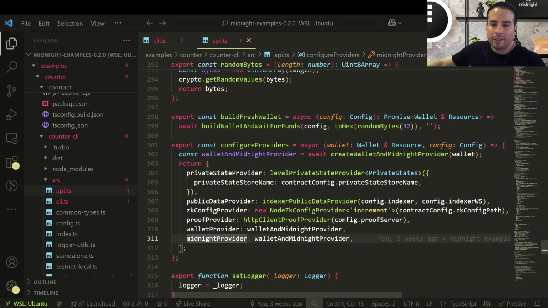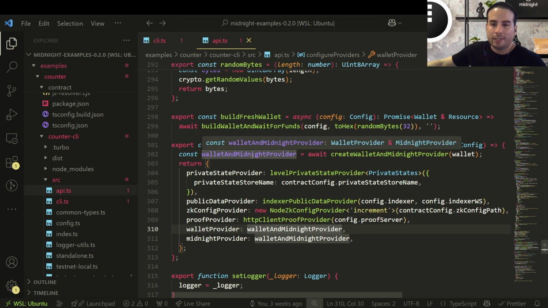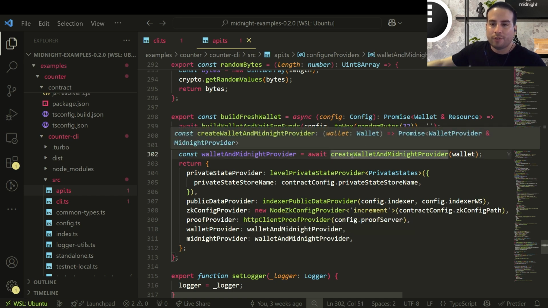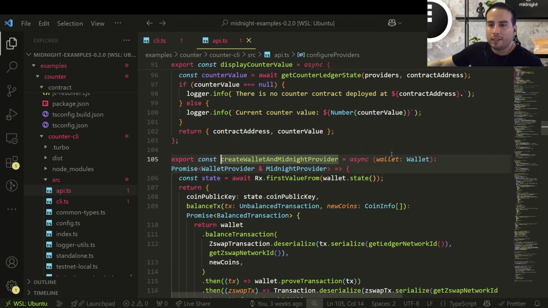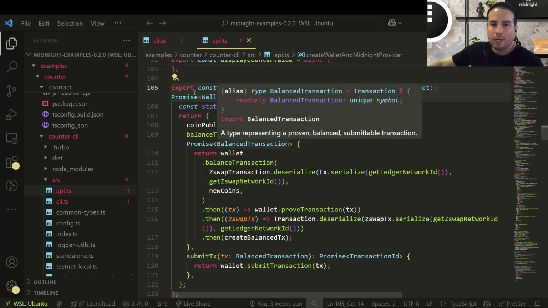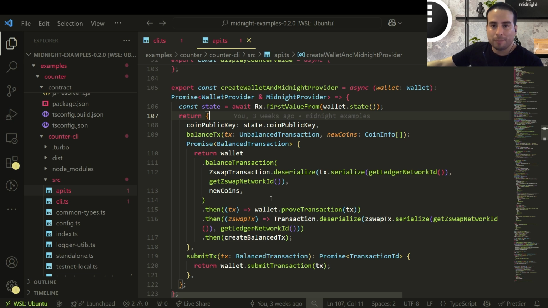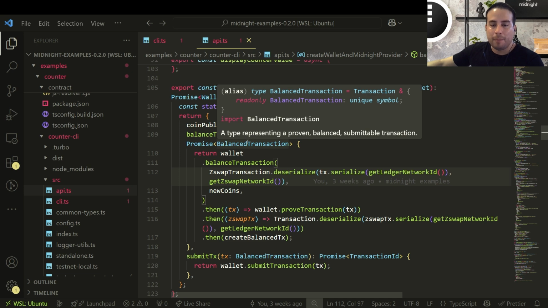The way we want to implement that, we can see that implementation is under wallet and Midnight provider, and this variable is configured by running this function, create wallet and Midnight provider, and passing the wallet instance as an argument. So let's take a look at this function. We click on that function, and we can see this implementation. Most of this code is boilerplate, so don't worry if you don't understand the details, but nevertheless, we're going to take a look at the implementation so you can see how this function is implemented.